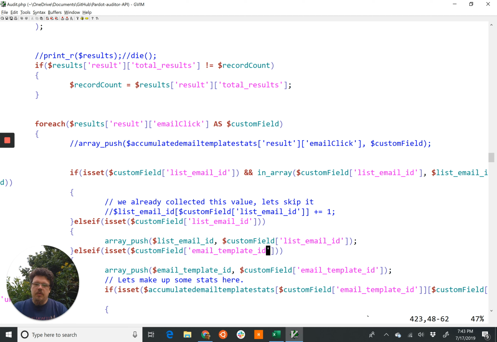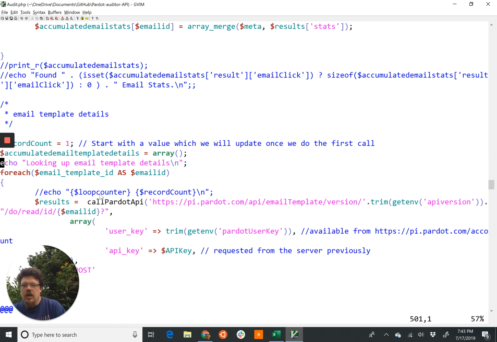And then if we want to do email templates, I'm looking at that email template ID. Same thing: I'm asking the API email template to do a read on that particular email template ID. It's not really all that hard once you figure out that you can't do what you want and you kind of have to come at it backwards.